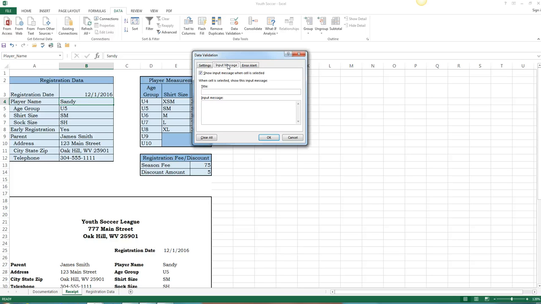Step number 4, verify that the Show Input Message when cell is selected checkbox, it has a checkbox right there, is indeed checked. Okay? If you uncheck this option, you cannot enter a new input message, and any existing input message will not be displayed when the selected cell becomes active. Step number 5, click in the title box and then type player name. This title will appear in bold at the top of the screen tip above the text of the input message.